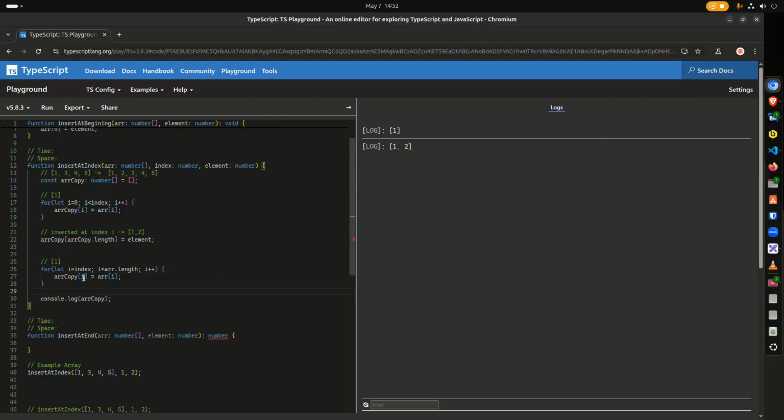So what we're doing here is copying, but we want to make sure that we don't override this, right? Because we already inserted an element here, this should be i plus 1. Okay, and now let's check what happens.